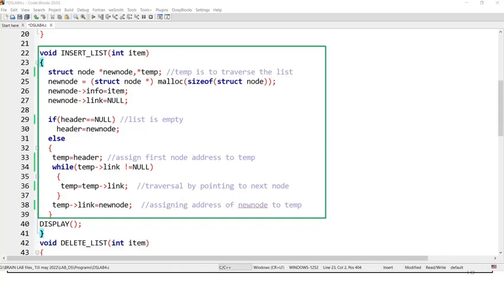Under else, we have temp is equal to header, because to insert the value, we need to traverse the list. For that, we use the temp pointer. Temp is assigned with header because header always points to the first node in the linked list. Temp always starts the traversal from the first node.